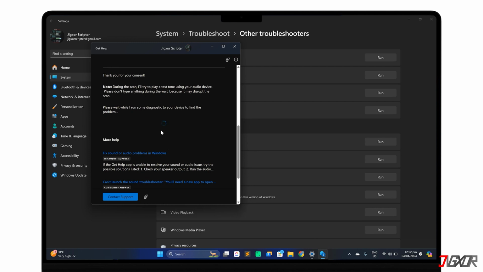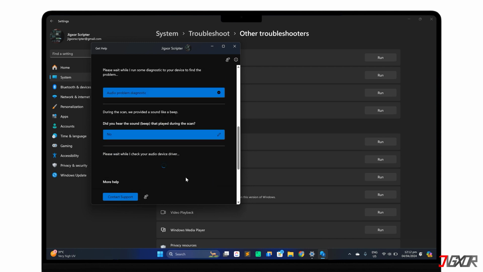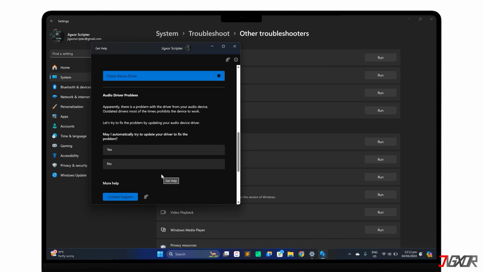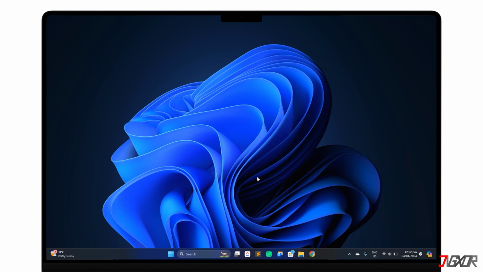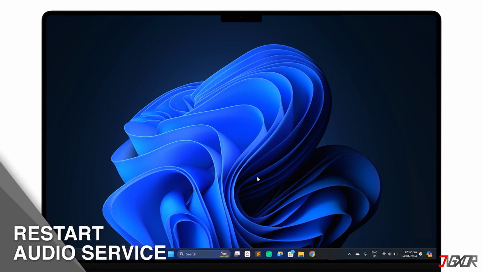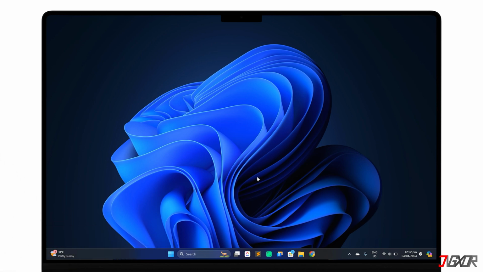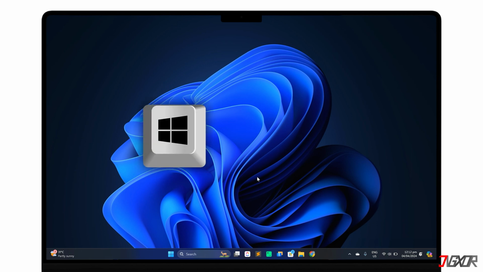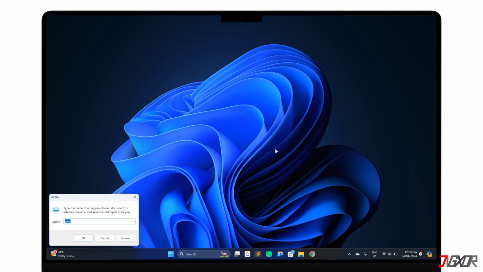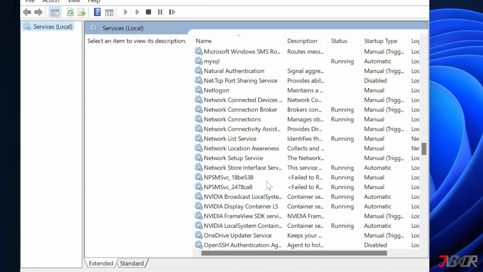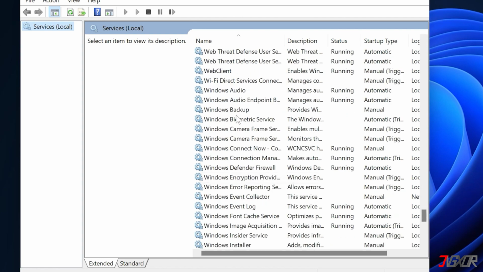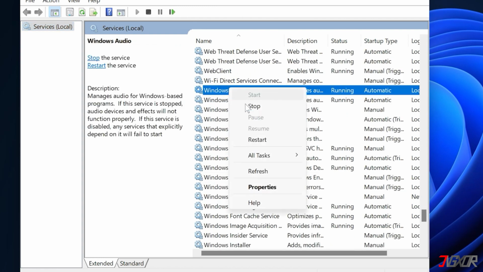Windows also has a built-in audio service that plays sounds, routes audio input and output to appropriate devices, and more. As well as a complete reboot of your computer, a direct restart of the audio service can resolve sound issues. To restart it, press the Windows and R keys and enter services.msc. Locate Windows Audio. Right-click on it and select Restart.